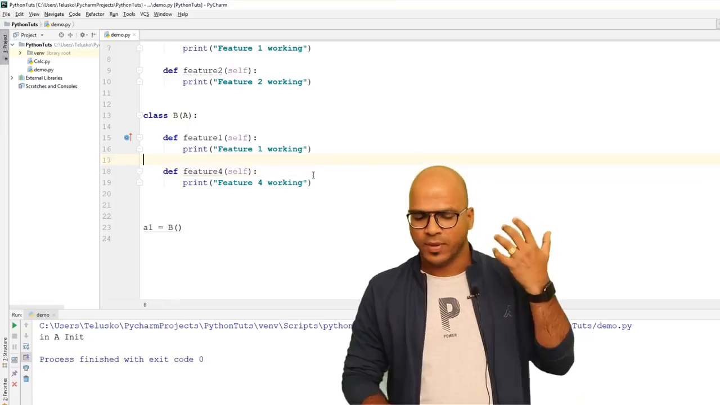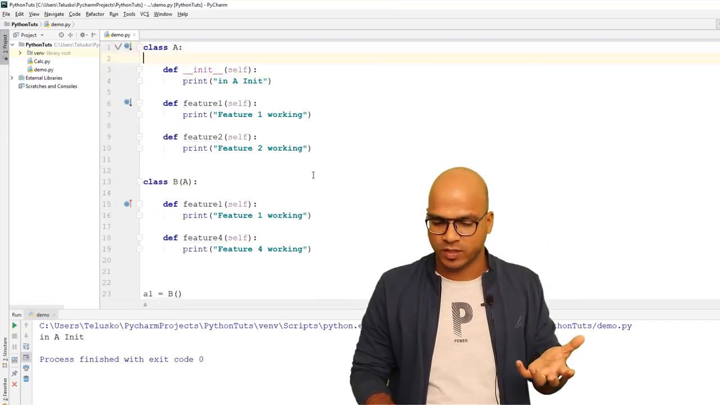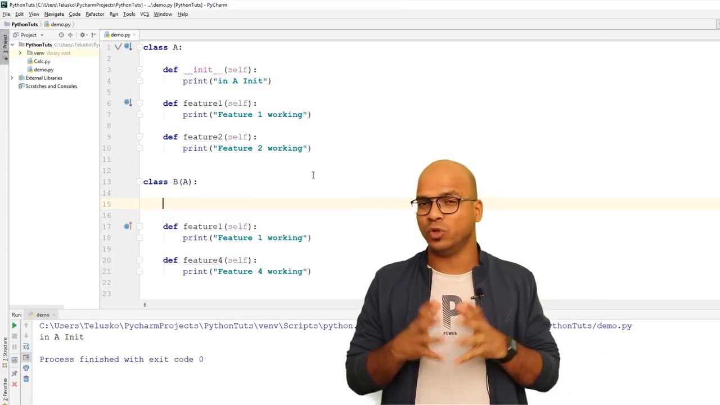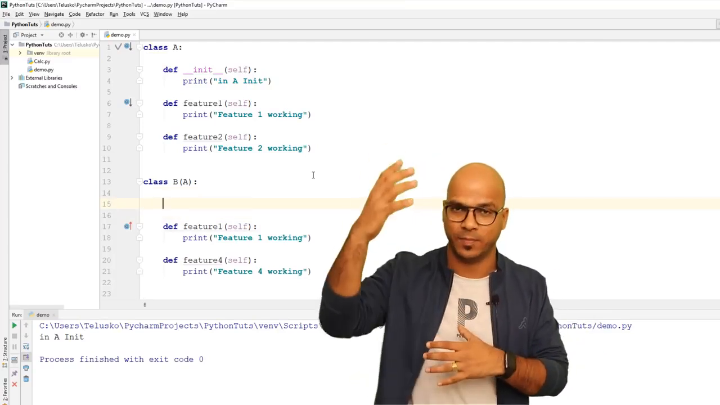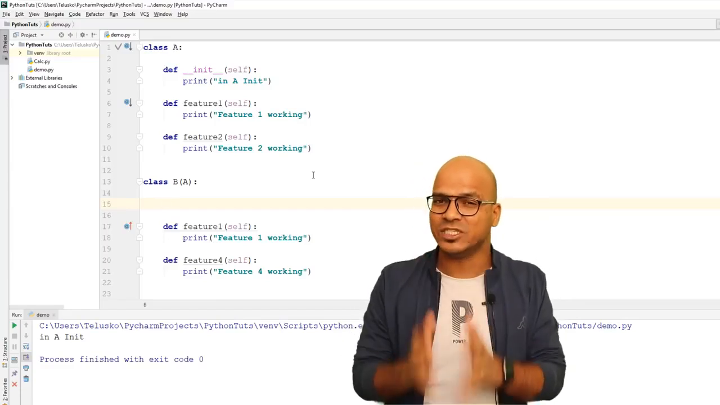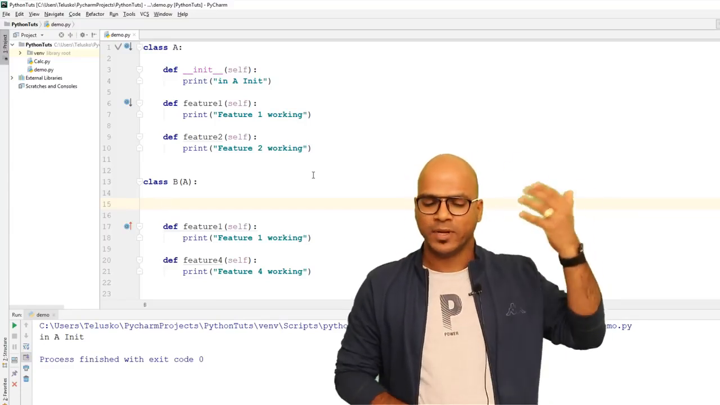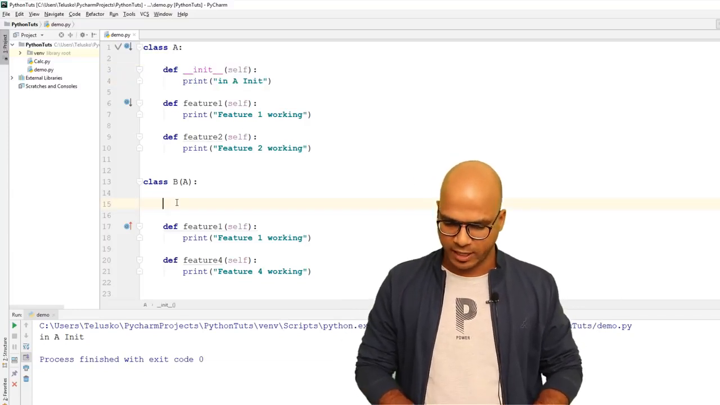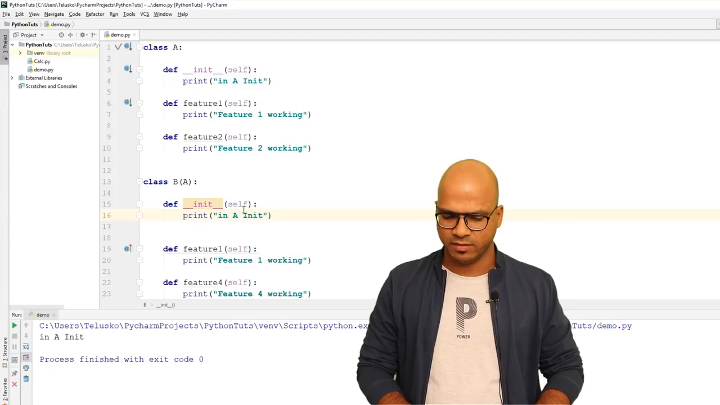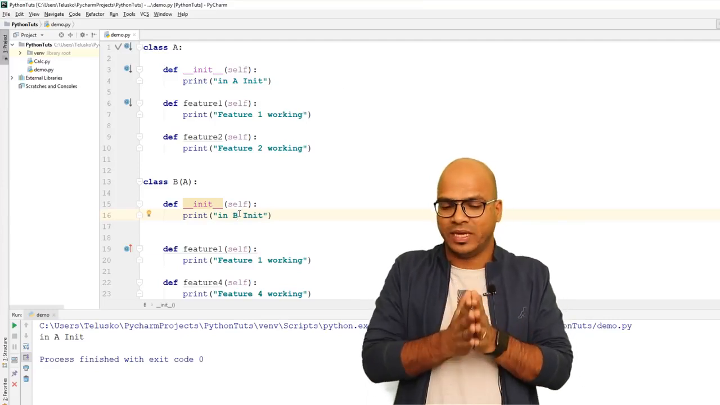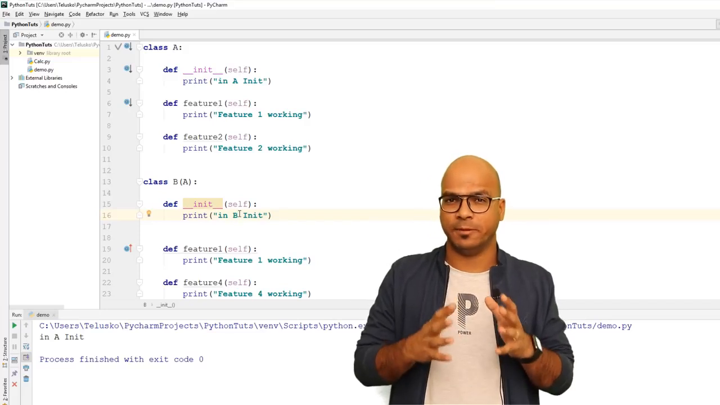That's how it works. But what if you have your own constructor? What if you have your own init method, for example in B? See, in B, we don't have that init, and that's why it's going up to A. So let me repeat: since we don't have init inside B, it is going to A. But what if you already have an init with you? So I will simply copy paste here in B. So both have init, but in this one I will print in B init. In A, we are printing in A init. In B, we are printing in B init.